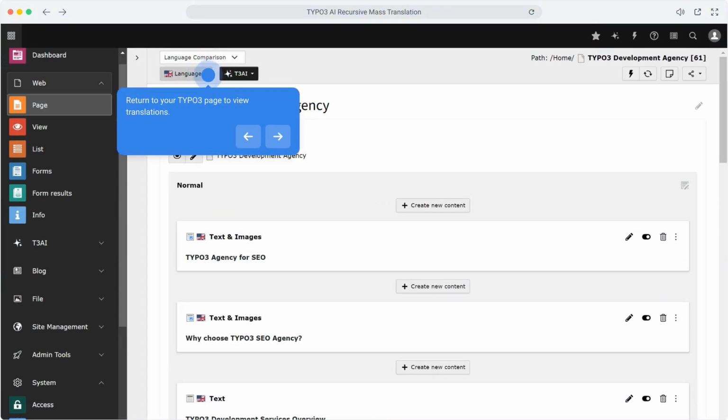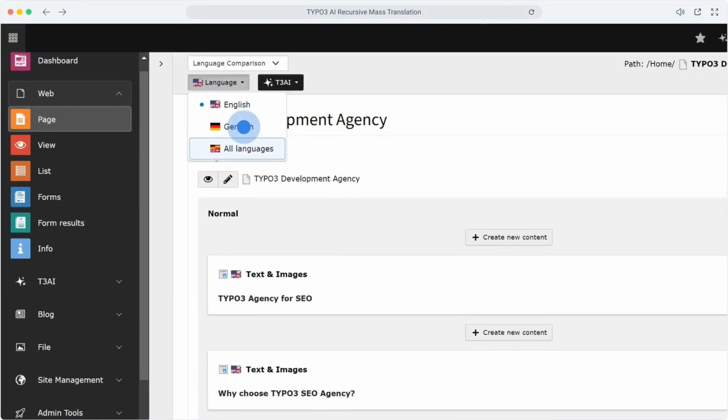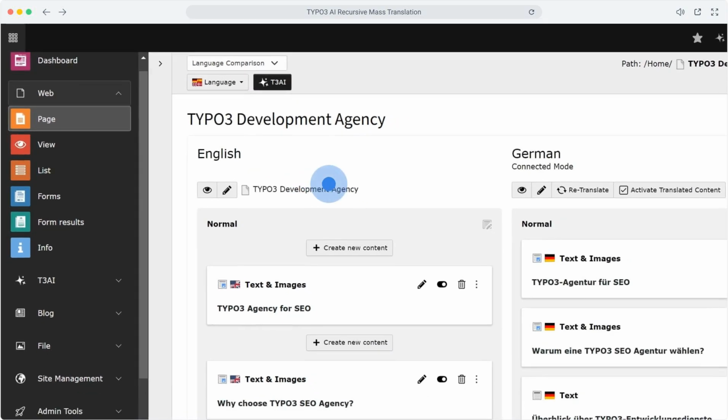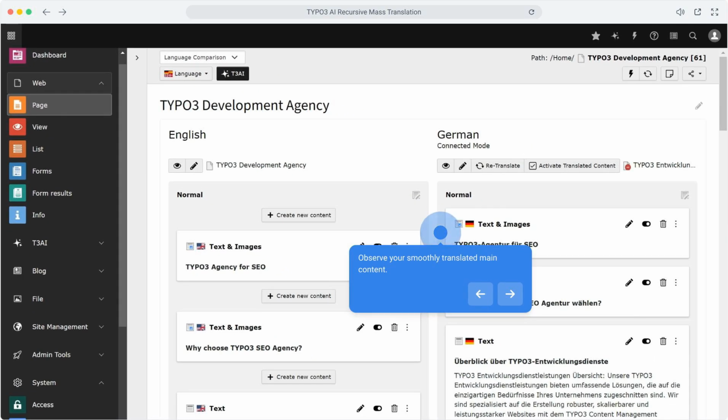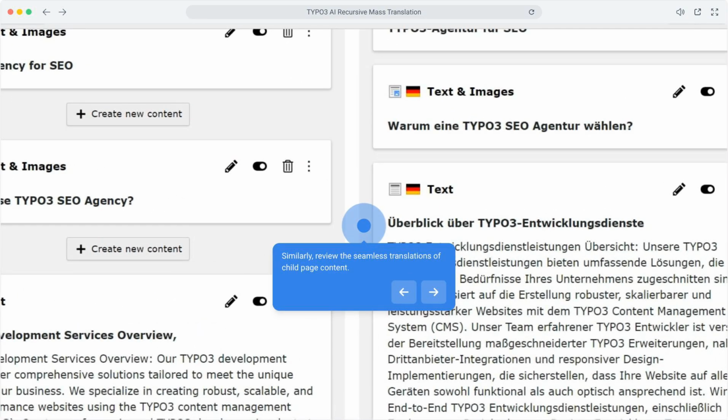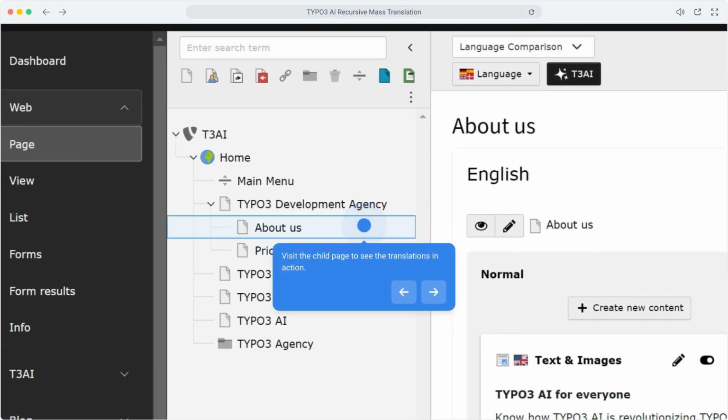Return to your TYPO3 page to view translations. Check translations under all languages. Observe your smoothly translated main content. Similarly, review the seamless translations of child page content. Visit the child page to see the translations in action.